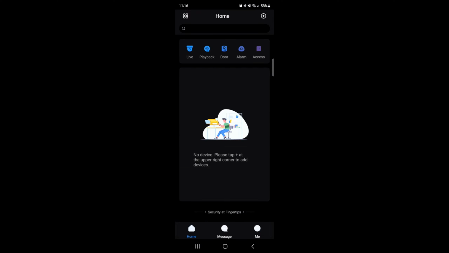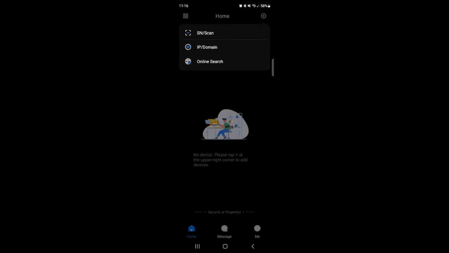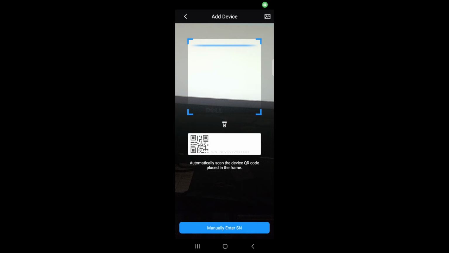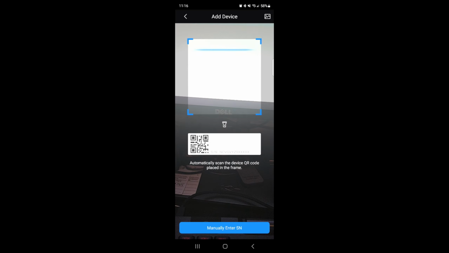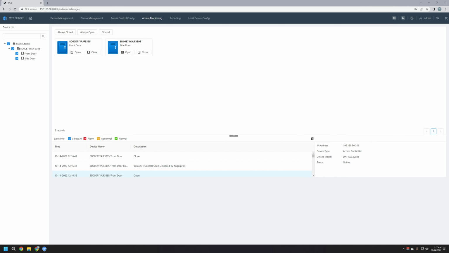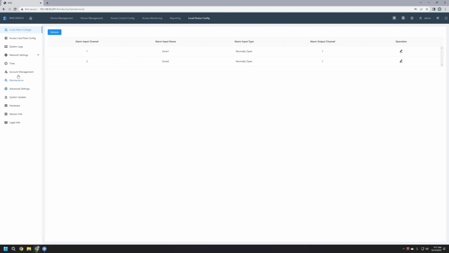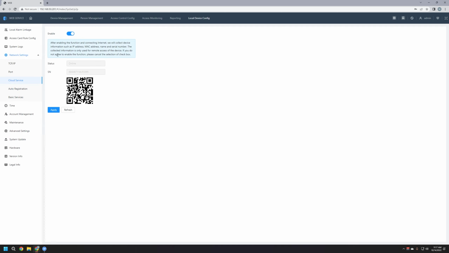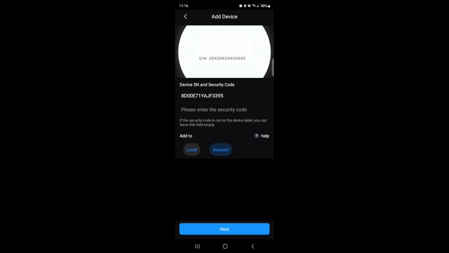So now to add the device, you want to go to Home. Select the plus icon. Select serial number and scan. And for the access controller, you want to go to Local Device Config, Network Settings, Cloud Service, and here you'll see your QR code. So this is where you'll scan the QR code. So for DMSS, scan it, make sure you're selecting account, and then hit Next.